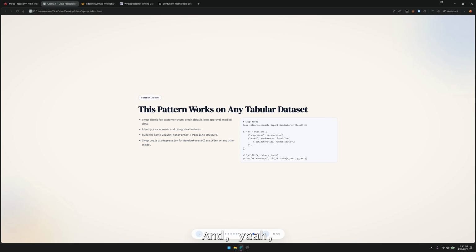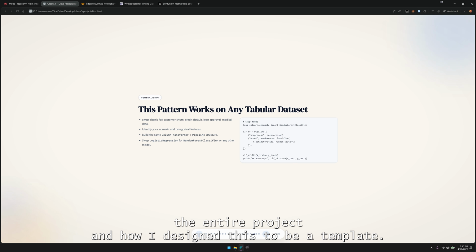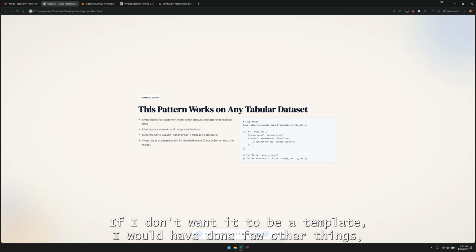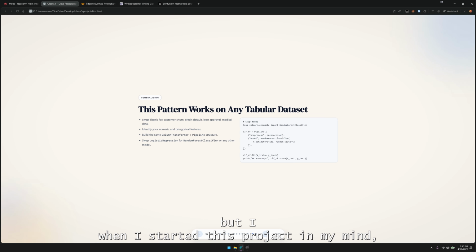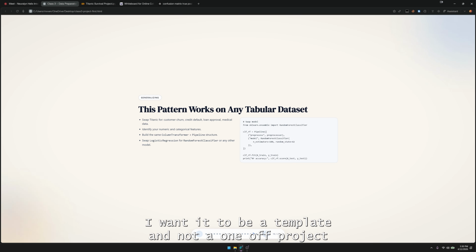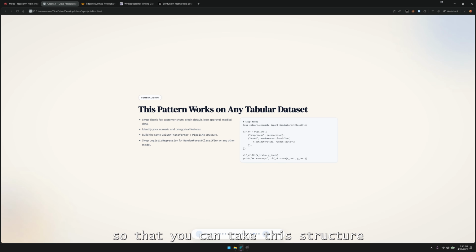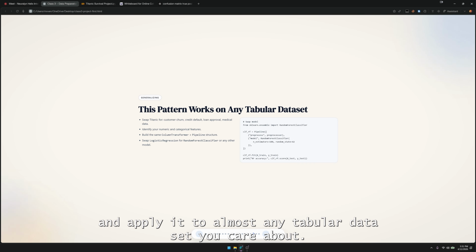Coming to the pipelines that we have created, everything we did today with Titanic is a template. The entire project, the way I designed it, is meant to be a template. If I didn't want it to be a template, I would have done a few other things. But when I started this project, I wanted it to be a template and not a one-off project, so that you can take this structure and apply it to almost any tabular dataset you care about.